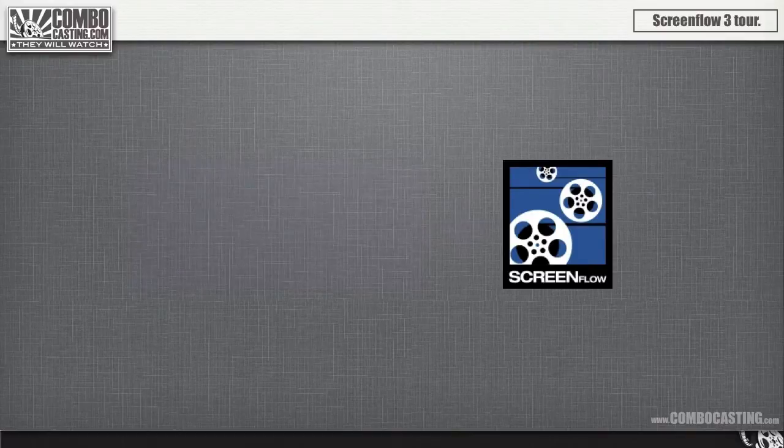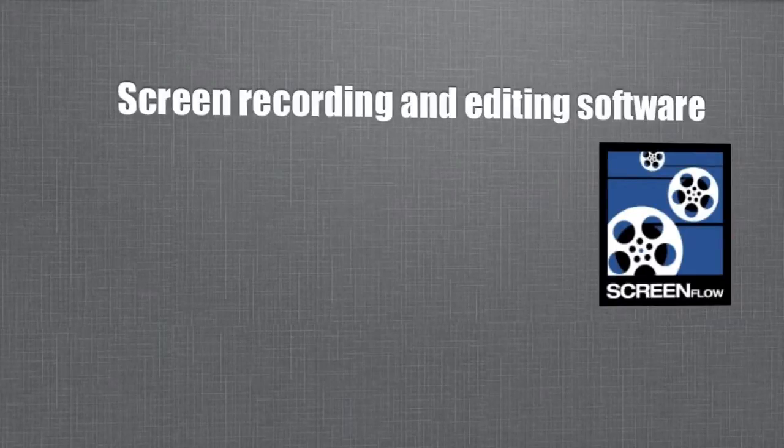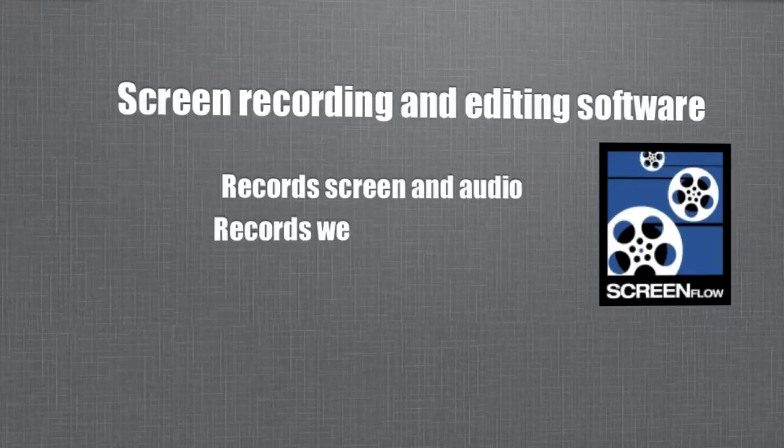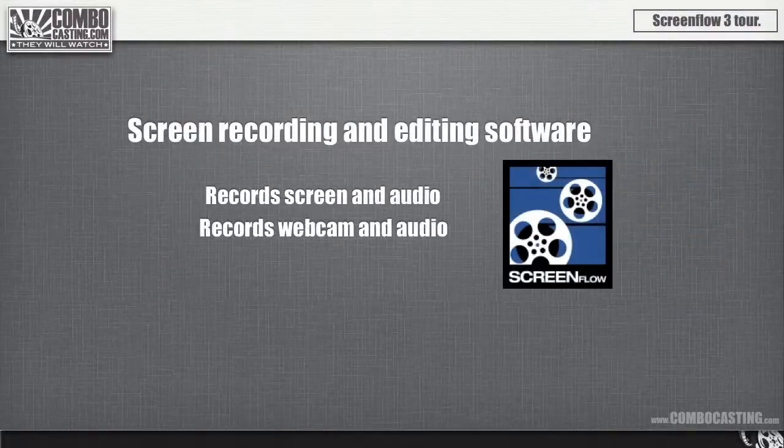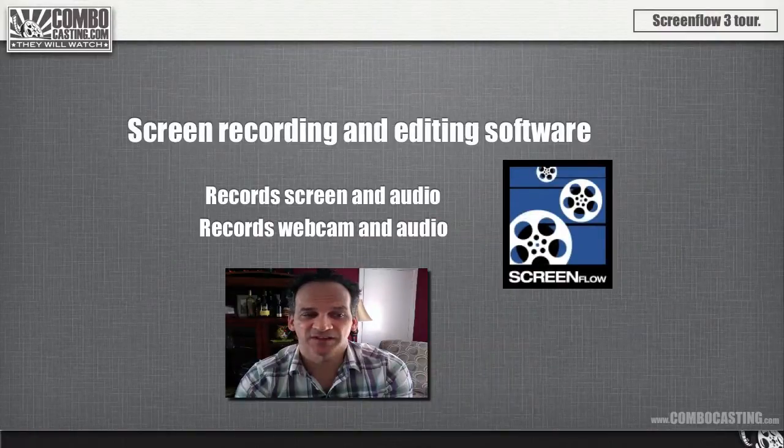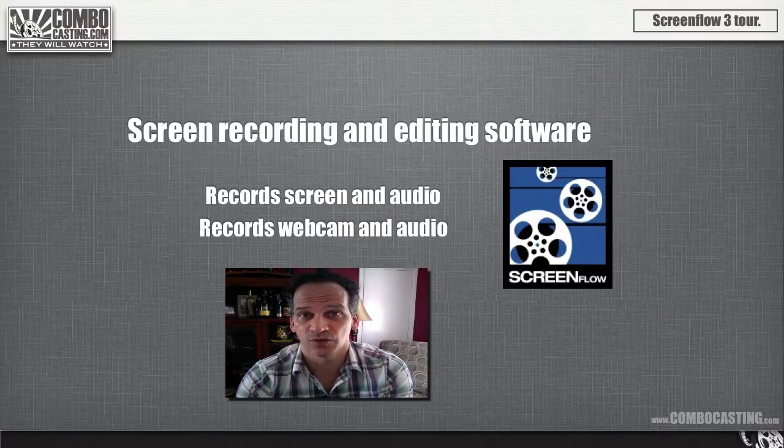So what is Screenflow and what can it do for you? Screenflow is a screen recording and editing program that in its most basic form allows you to record the actions of your computer monitor while also recording your voice and webcam if that's what you want as well. This makes the software ideal for creating tutorials, video instructions, webcam messages, training videos, website tours, etc. The uses are really limitless.